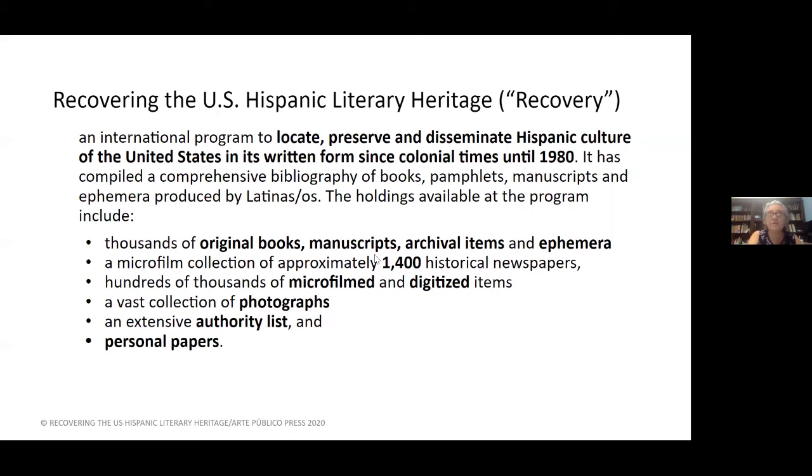Particularly because they were produced mainly in Spanish, but also because it belongs to a minority within the United States. The recovery program has compiled an extensive bibliography of materials, pamphlets. We recover everything and anything that was published by Latinas and Latinos. That means literature, history, cookbooks, et cetera. We have thousands of books in our repository, archival items, ephemera.